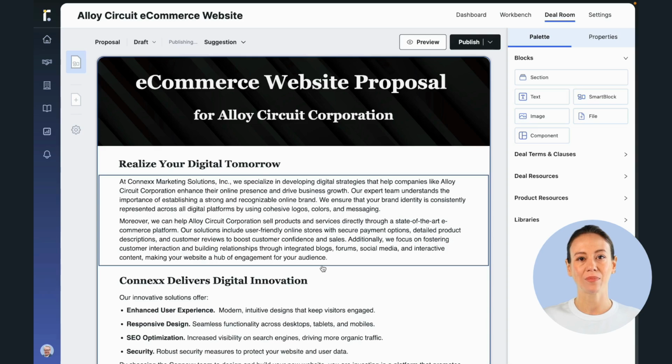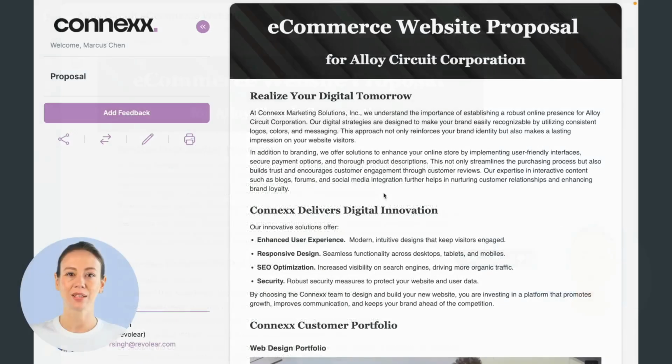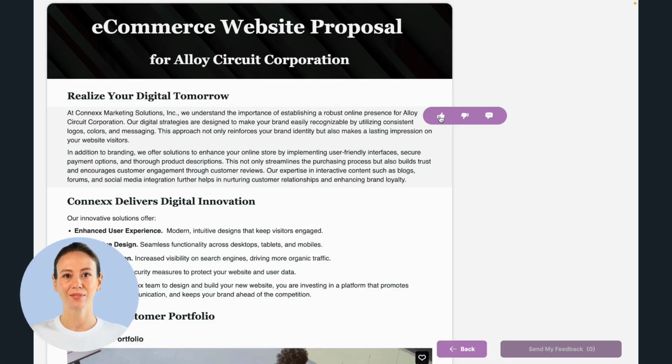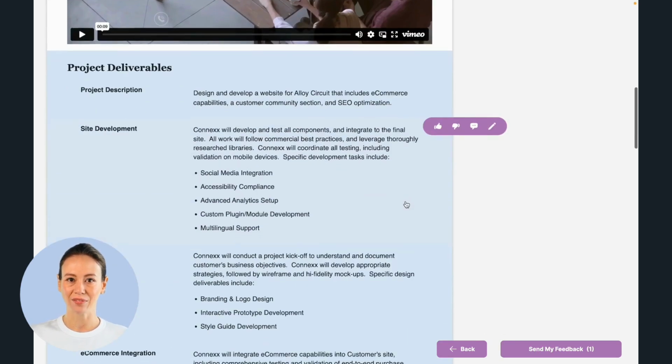When I press Invite, Revolear will stamp a version of the proposal and invite the contacts via email. The invitation will include a link to this proposal experience. The customer can review the content, add reactions, and submit feedback.